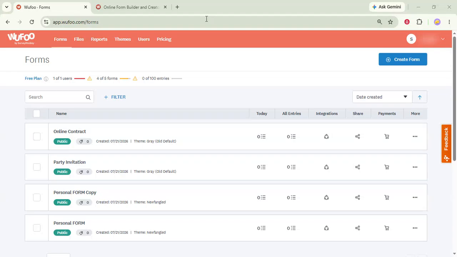This quick tutorial will show you exactly how to set up a Wufoo form. Whether you're a seasoned user or just starting out, this guide will make the process straightforward and efficient. Wufoo is a fantastic tool for creating online forms with ease, making it perfect for gathering information, conducting surveys, or even processing orders. Let's get started.